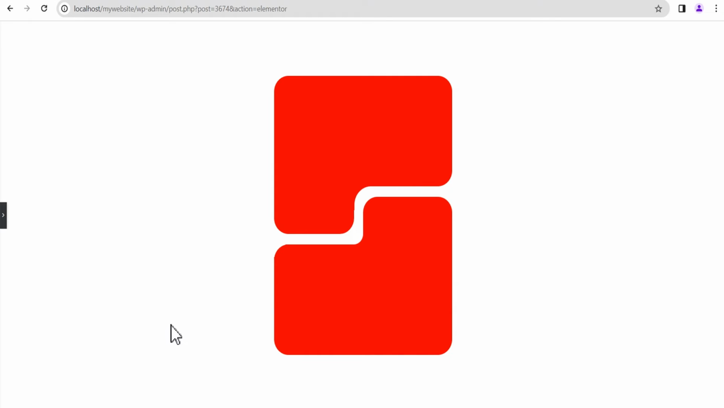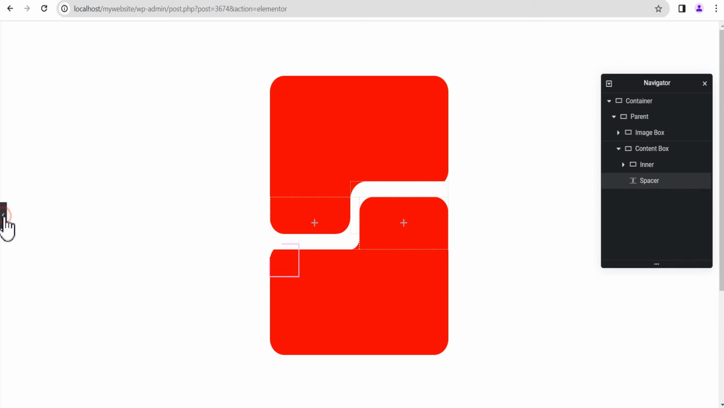inverted border radius. Okay, so now that we've done this and everything now looks fine, the next thing we're going to do here is try to populate our design.